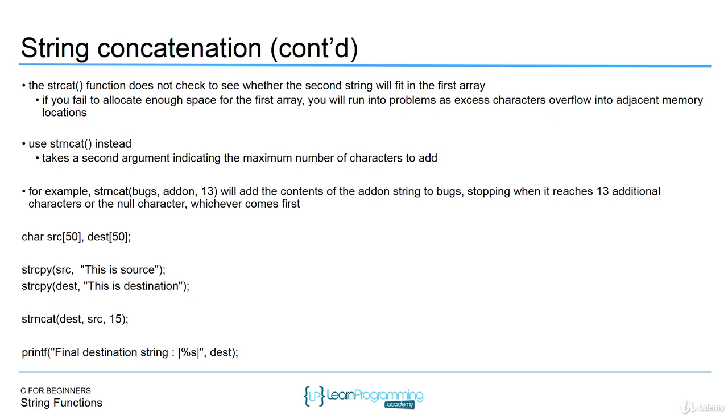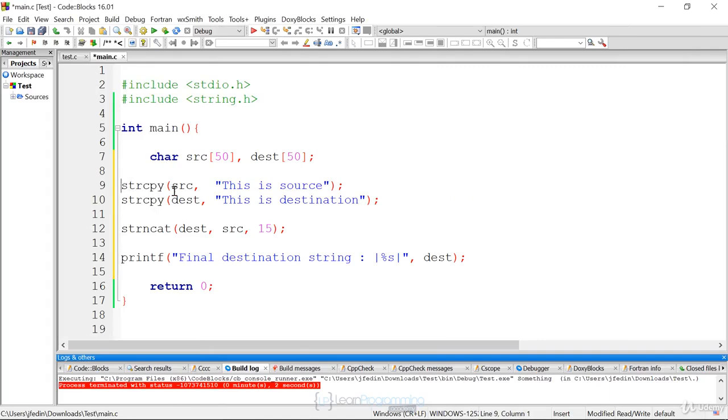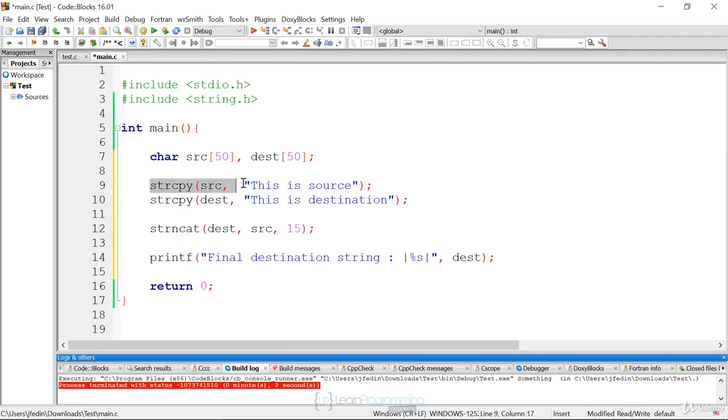So let's look at this in Code::Blocks again. So here we are. Here's our example. We're going to create two character string arrays, one size 50, the other size 50. We're going to do two strcpys to set them to data. This is the source, this is the destination. And then on line 12, we do the strncat. Destination is going to be what we concatenate to. The source is going to be what we're going to concatenate. And we're only going to copy 15 characters. So if source was bigger than 15, we wouldn't copy all of them.